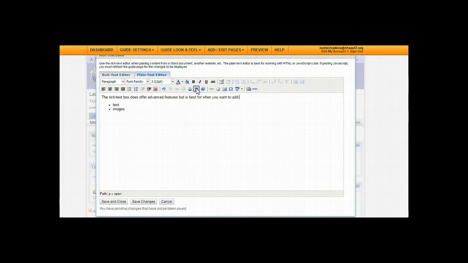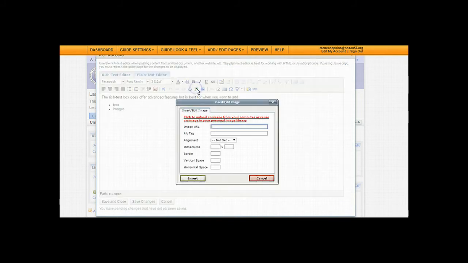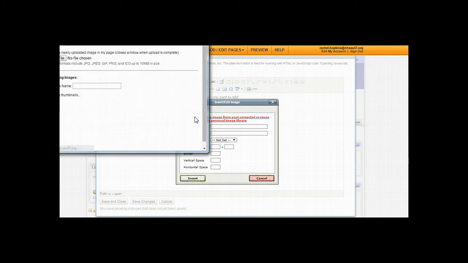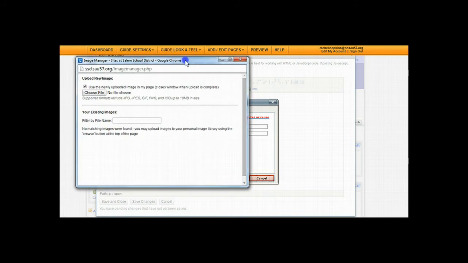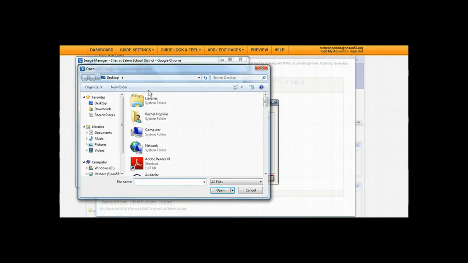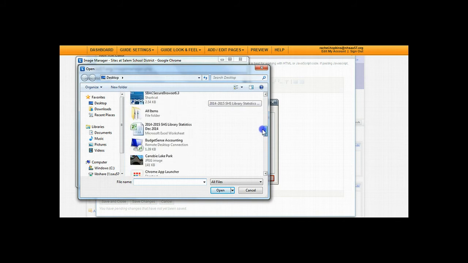So this icon right here is inserting an image, and you're going to click to upload an image or reuse an image from your library. So I strongly recommend that you title your pictures, because you will want to perhaps go back and find them. So make sure you title them by something you can search for. So I'm going to go ahead and choose a file that I saved to my desktop.